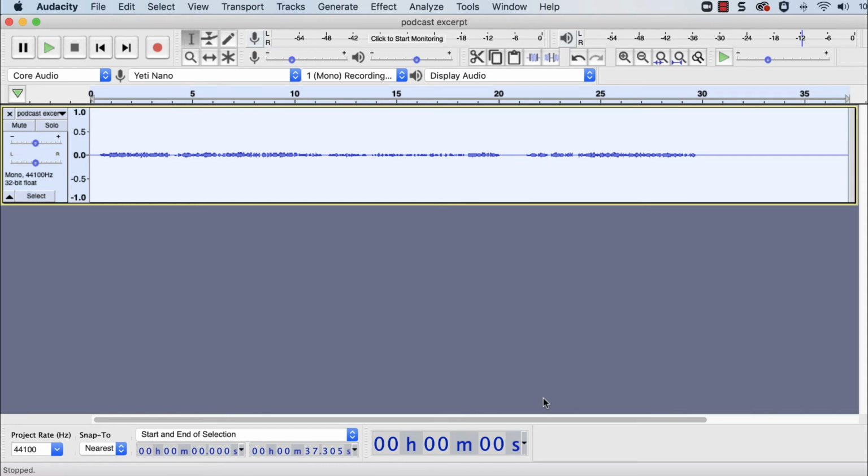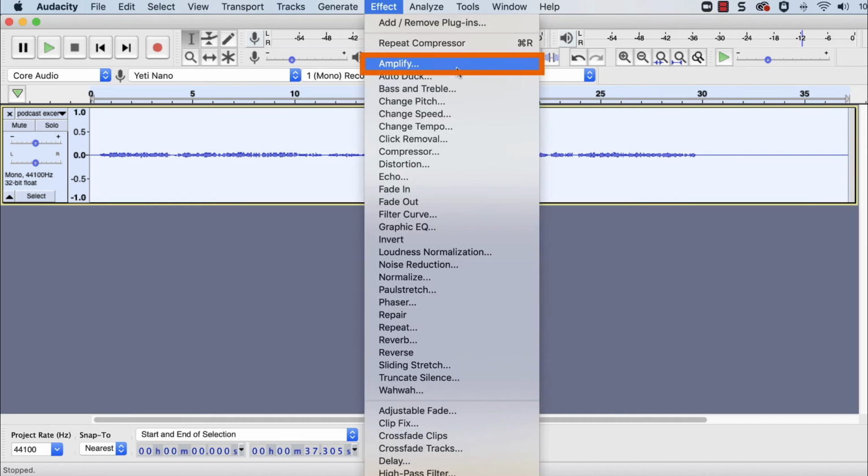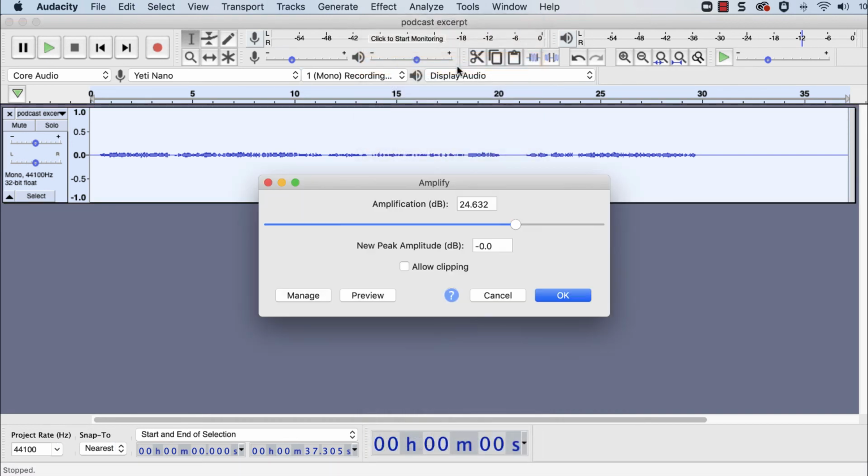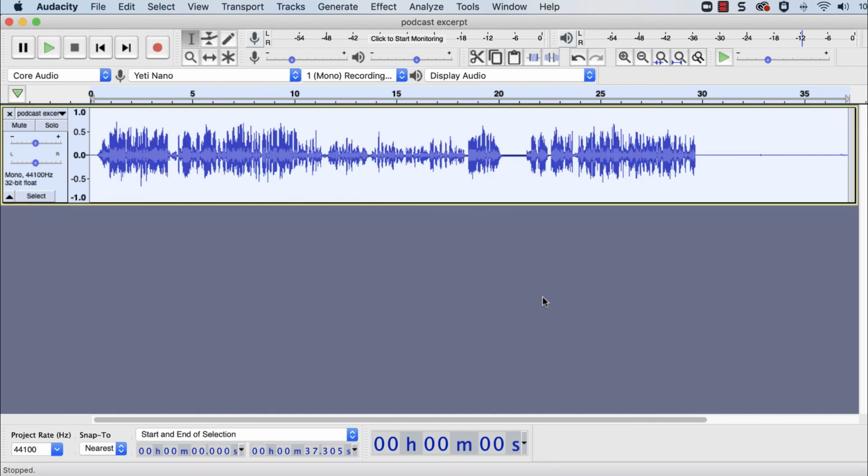After compressor has been properly applied, the volume of the entire track needs to be raised. Highlight the entire track if it isn't still selected, and then navigate to Effect, Amplify. Set the new peak amplitude to -3, which will ensure the new volume isn't too loud, and click OK. The volume of the entire track should be louder.